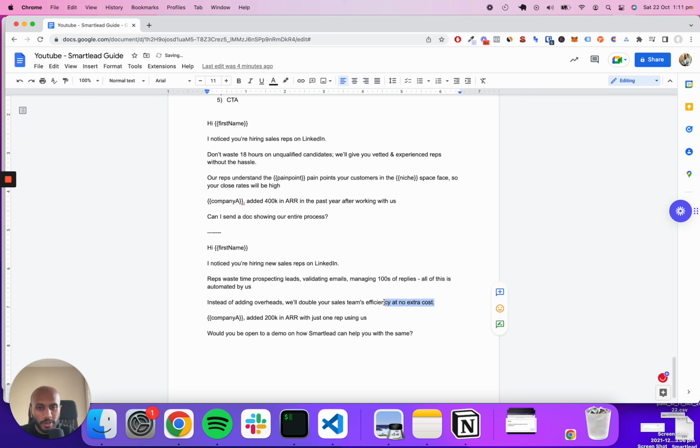And that is factually correct, because guess what? They're probably spending a bunch of money right now, and our solution is a lot cheaper and more efficient. And that's just how our product works. And then again, social proof, relevant, right? Added 200K in ARR just with one rep.